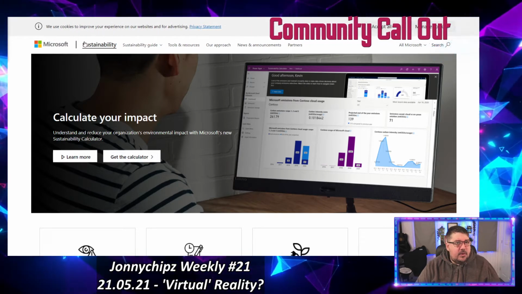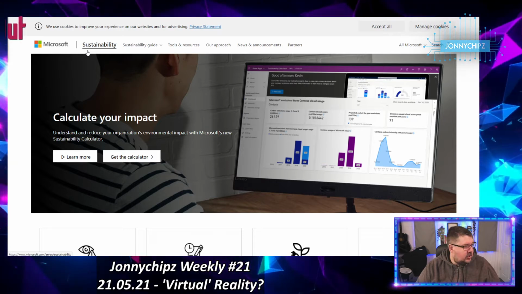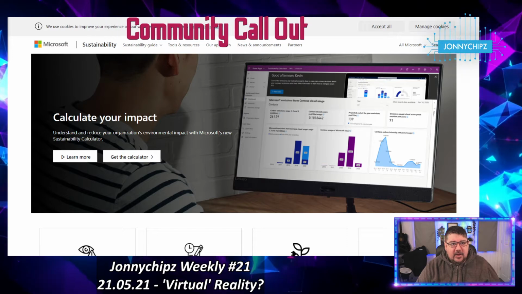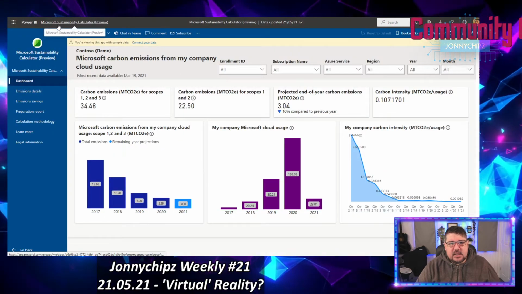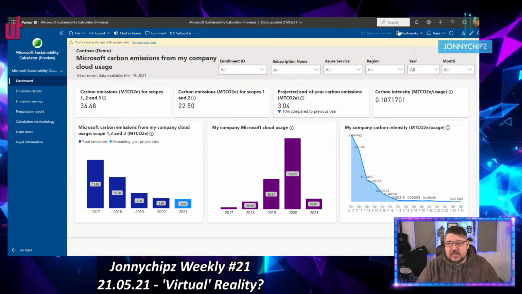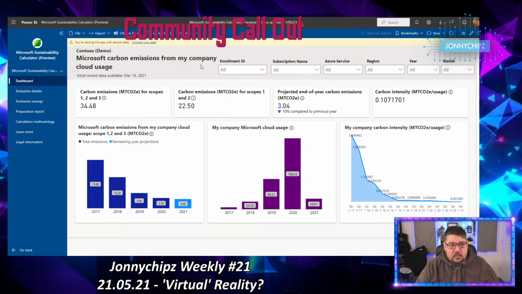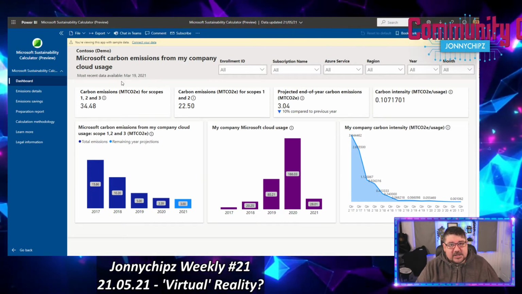So if you do a quick search for the Microsoft Sustainability Calculator, you'll be taken to this page where you can click on Get the Calculator and download and install it. It's a Power BI app, so it'll install into a Power BI workspace, I believe. I've just fired it up this morning because I thought it was actually pretty cool.